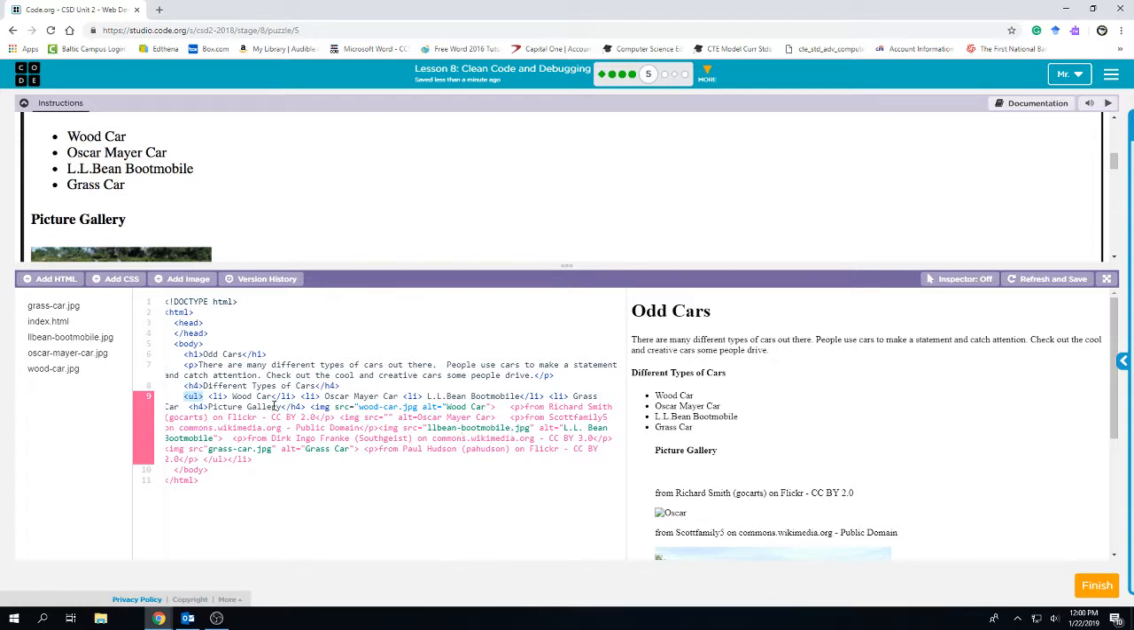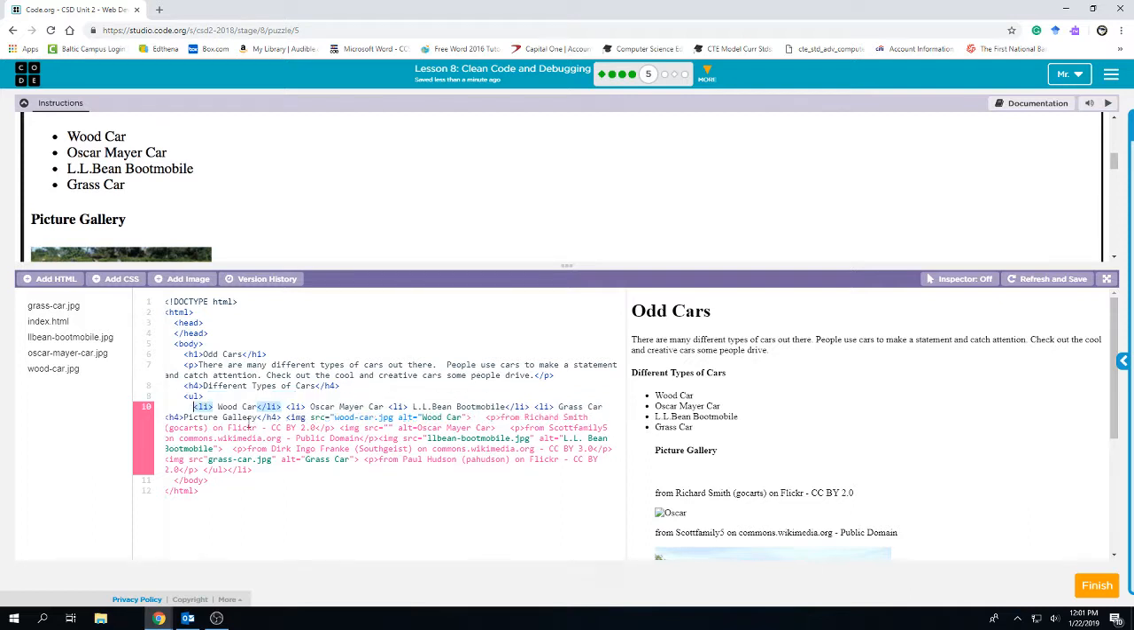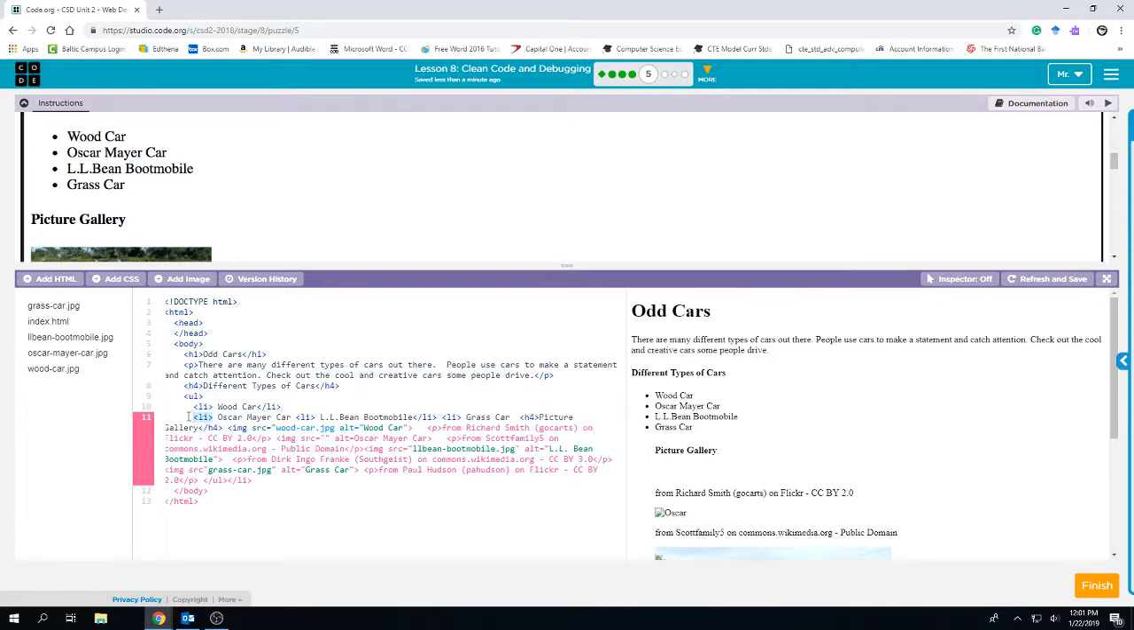So I've got my UL tag, and then my LI tag that goes right after that needs to be, it's a child of the UL tag, so it needs to be underneath it and indented in. So it automatically does that when I press Enter. So all my LIs should be underneath them and indented in.